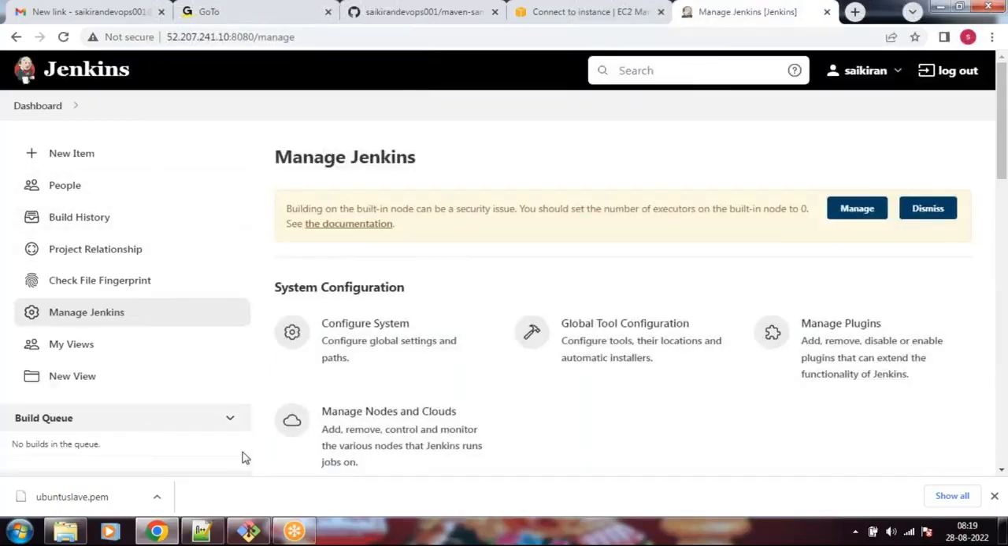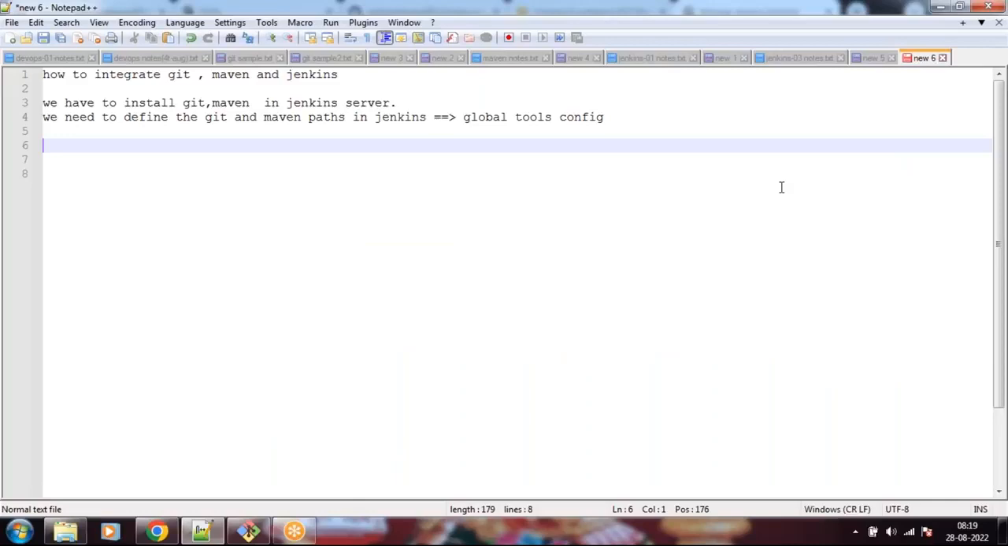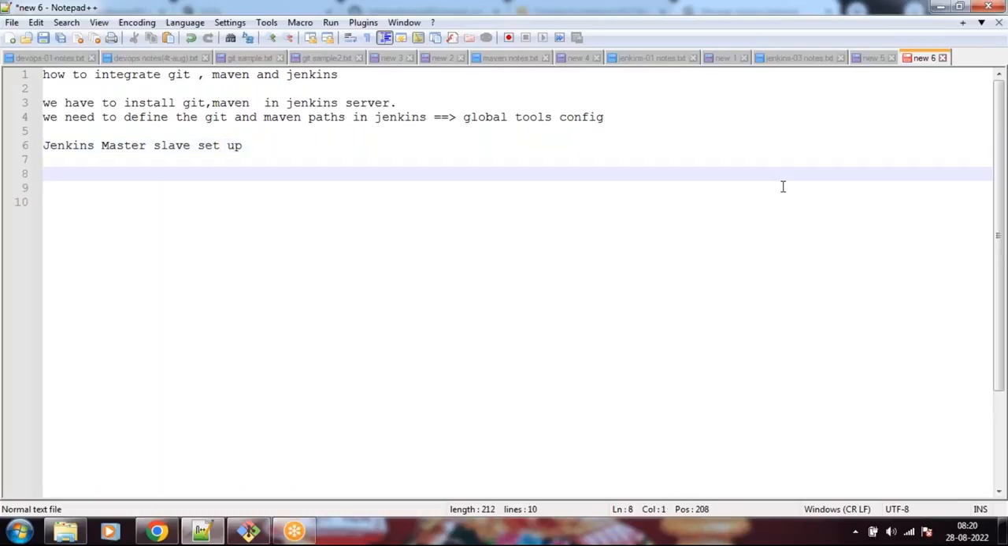Okay. So the next topic is Jenkins master slave configuration, or you can say setup. So what is this master slave setup actually?